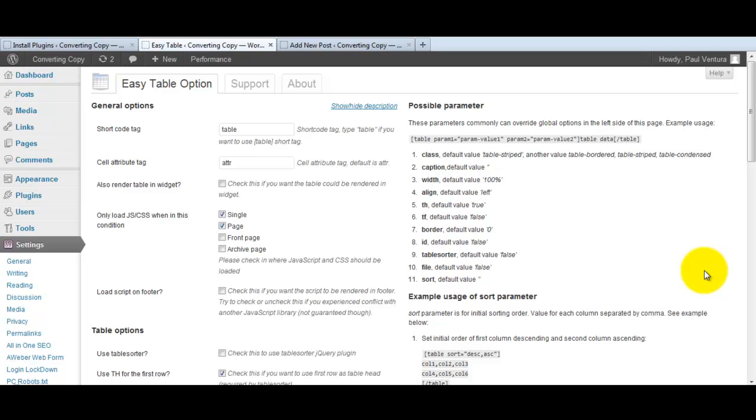Hey everyone, Paul with ConvertingCopy.com, and today I'm going to show you very quickly how to create a table in WordPress. Now, a couple weeks ago, I actually made a post comparing five top web hosting companies with one another, and I displayed that information in a table format. I think it's easy to differentiate between comparisons and stats when you use a table.